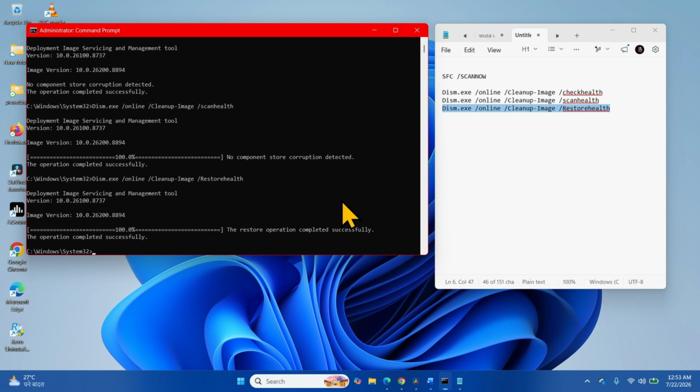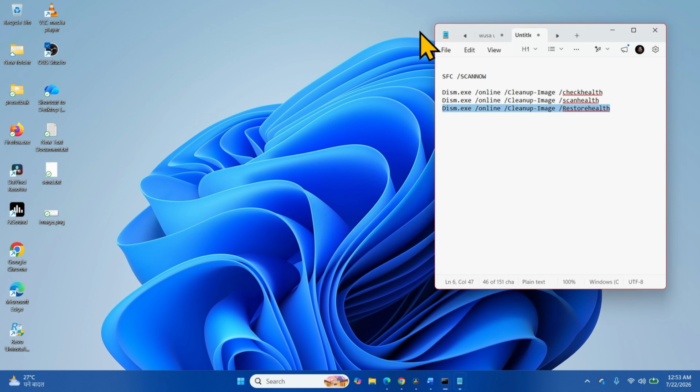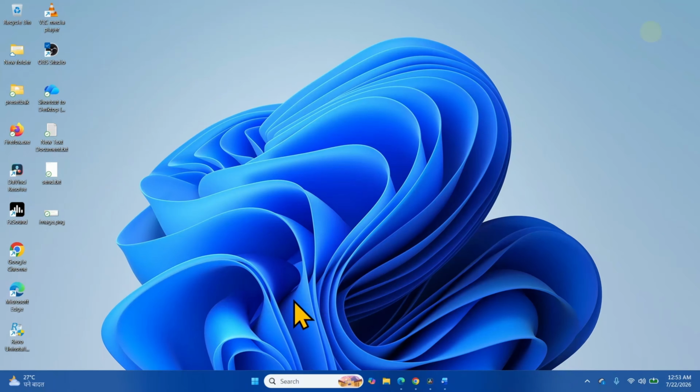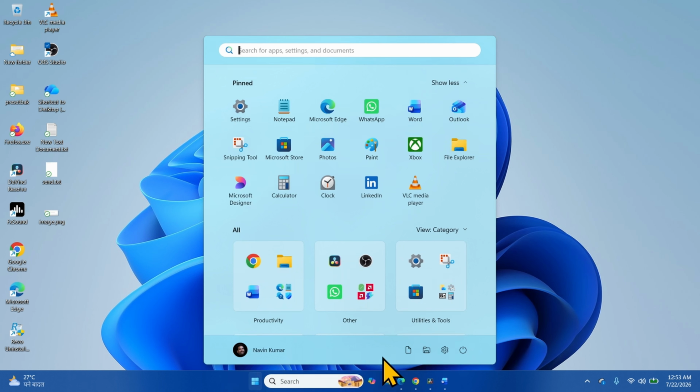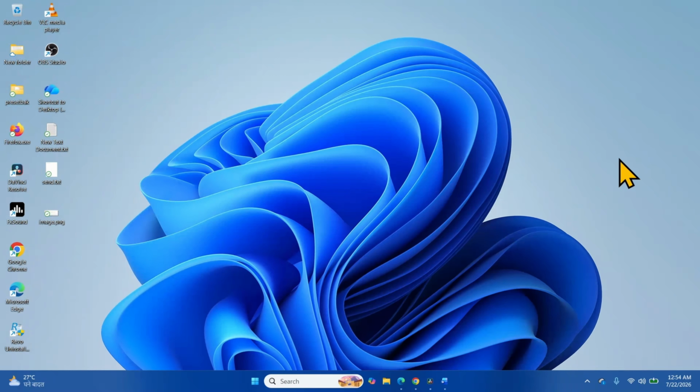Once completed, close the command prompt, close other running tasks, and restart your computer. The explorer.exe, this application has been provisioned, should be fixed now.